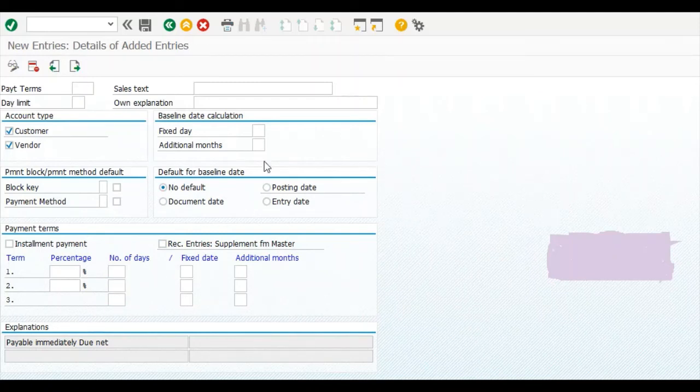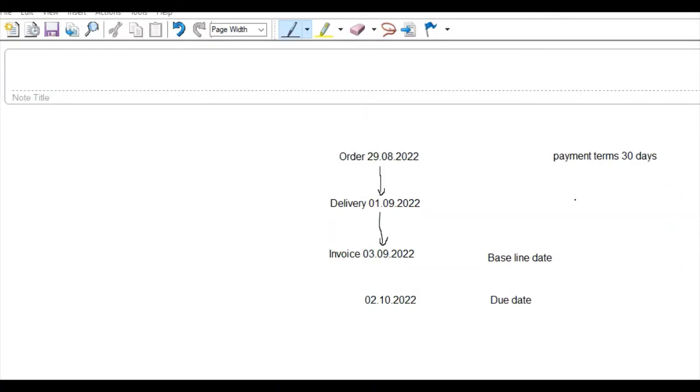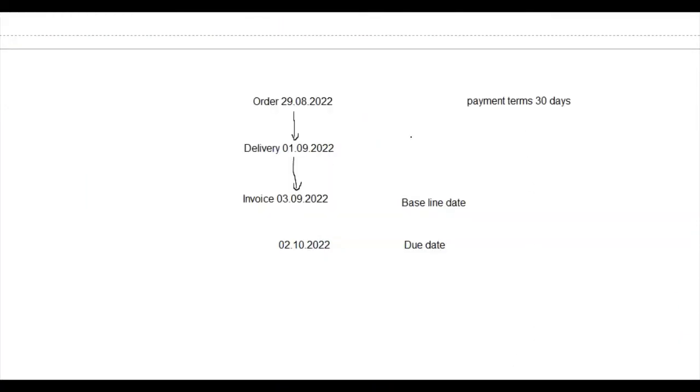So like this you can define payment terms. And here we have one term, baseline date. What does baseline date mean? It's the date from which the system starts calculating the credit period. Suppose we are taking a credit period of 30 days. Suppose the order is created on 29, delivery on 1st, and invoice on 3rd. In general, the invoice date is taken as the baseline date, and here we are taking payment terms as 30 days. So the due date will be 2nd of October. So this is the baseline date. In general, we take the invoice date as the baseline date.